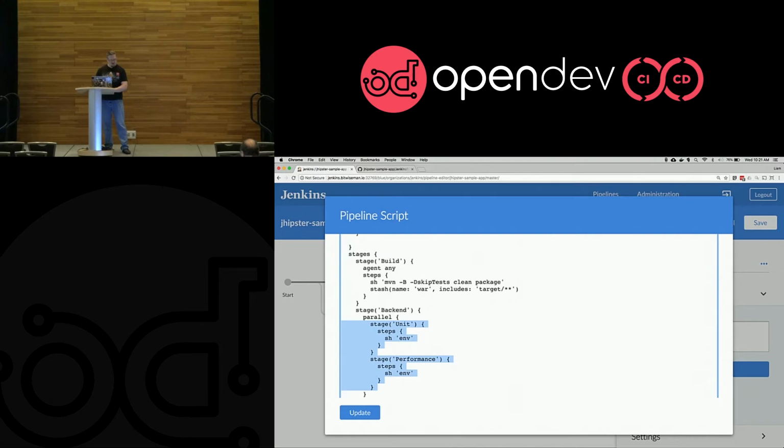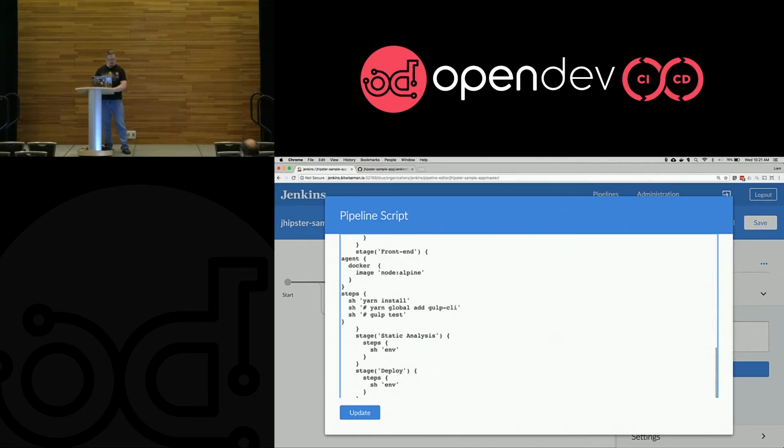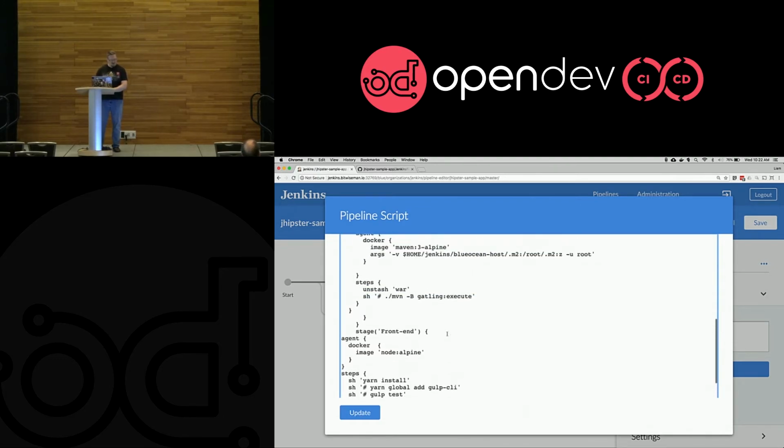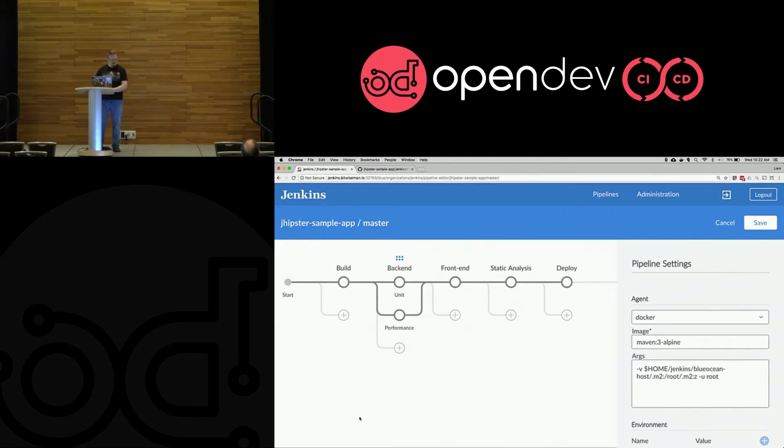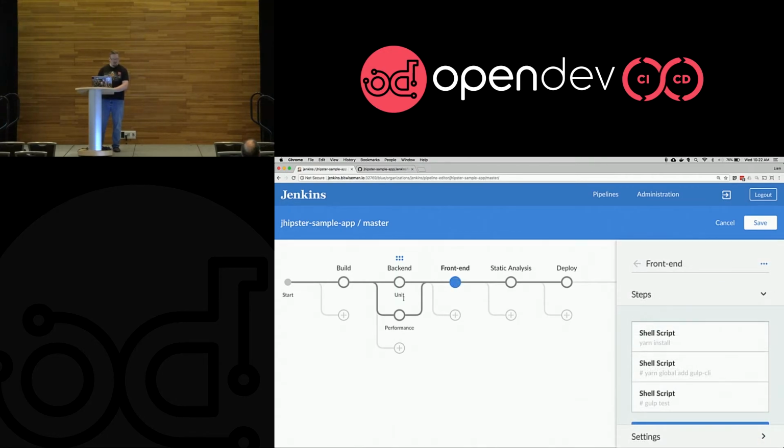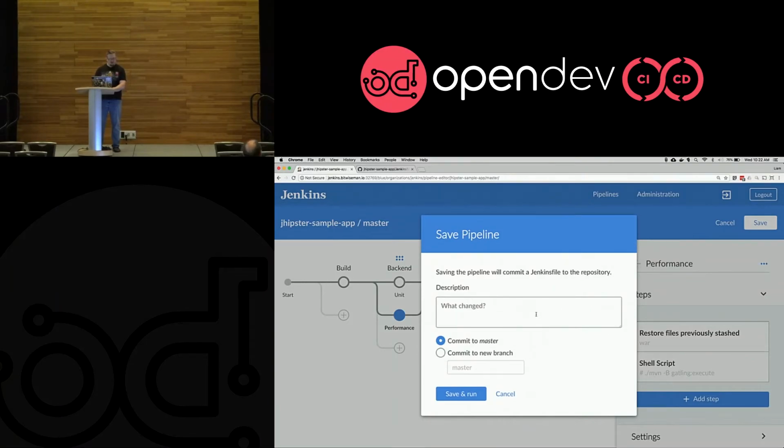I'll just replace this code. Sometimes it's nice to have the visual editor to work with. Sometimes it's nice to be able to just skip past it and put in the code that you want. All right. So let me go ahead and save this. Add tests. There we go.